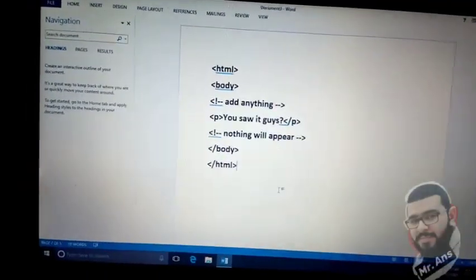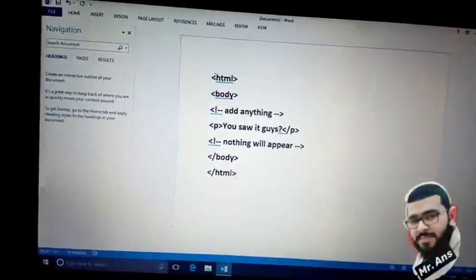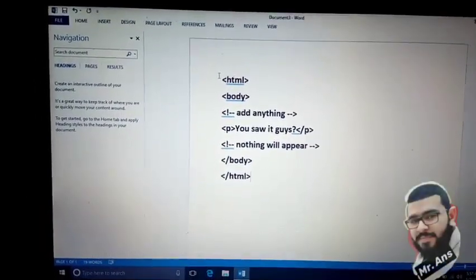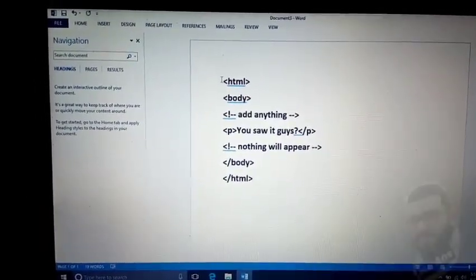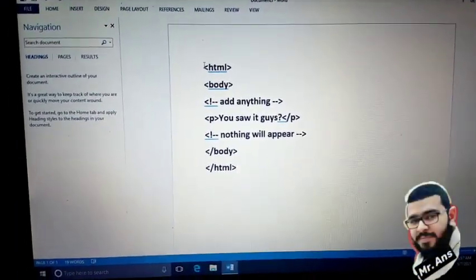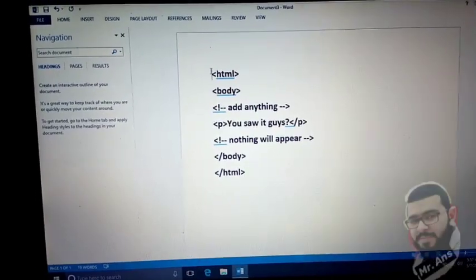Today we're going to learn about how to add comments in HTML. Comments are for your advantage. You can add them for your future study. You can also add them to help yourself.